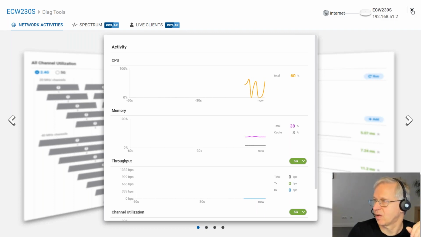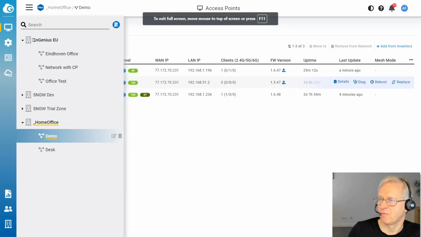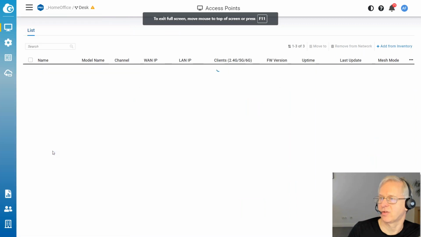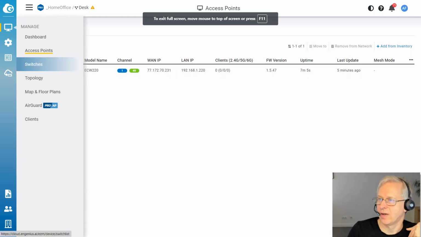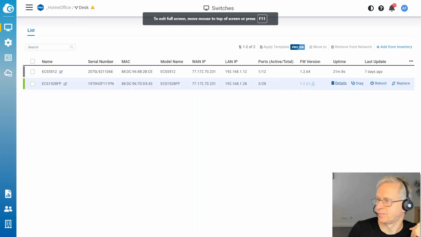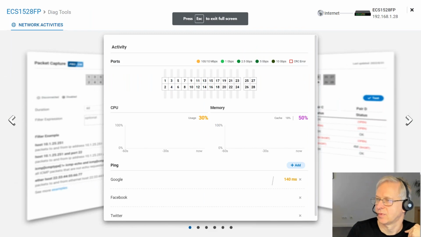Now I will do the same for the switches, but I made myself a little bit hard because I put different devices on the different sites or different networks. So now going to my switches, again, go to the diagnostics.